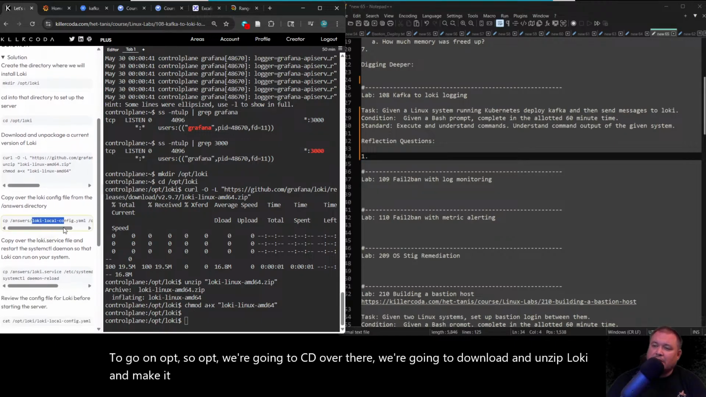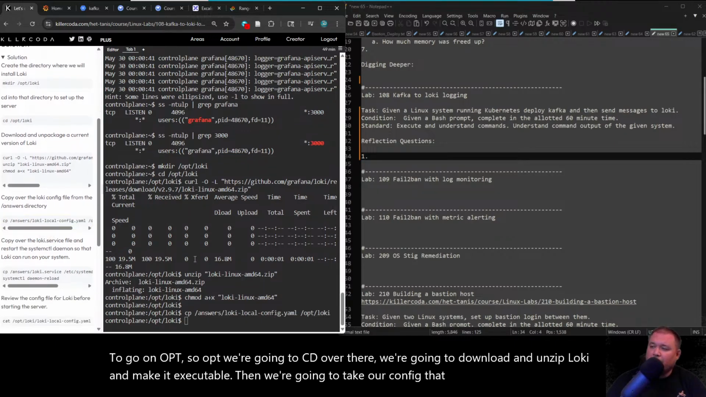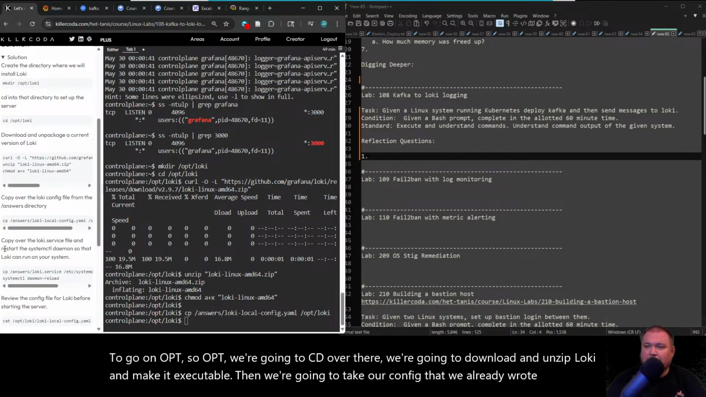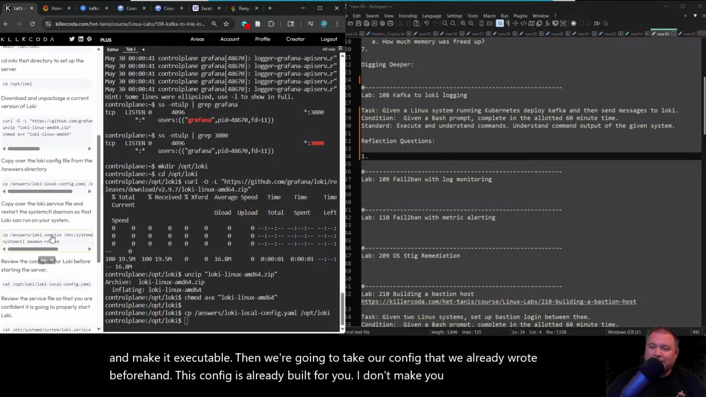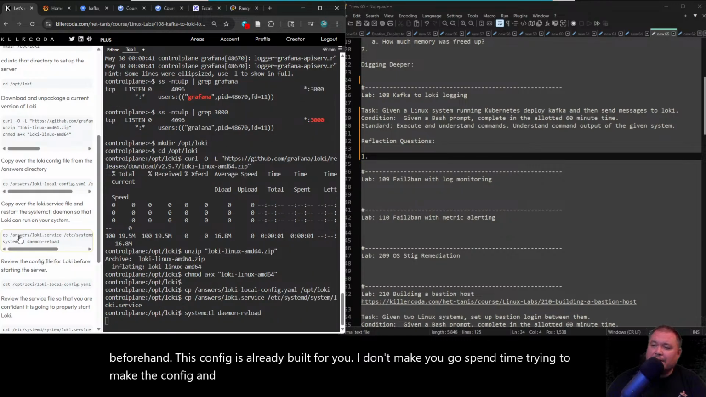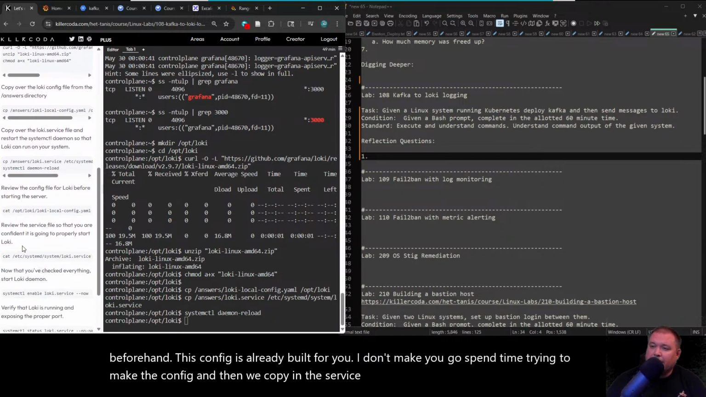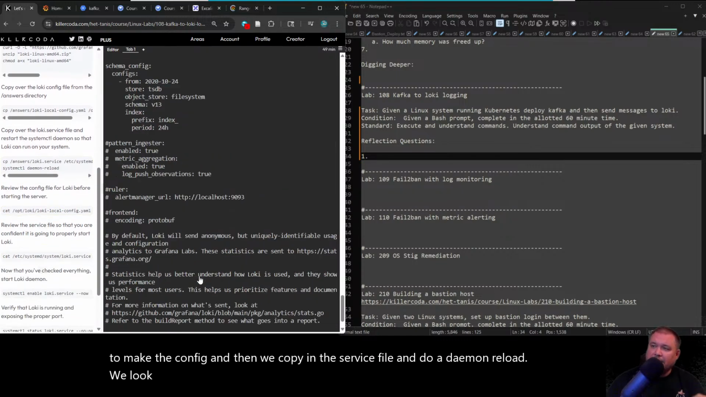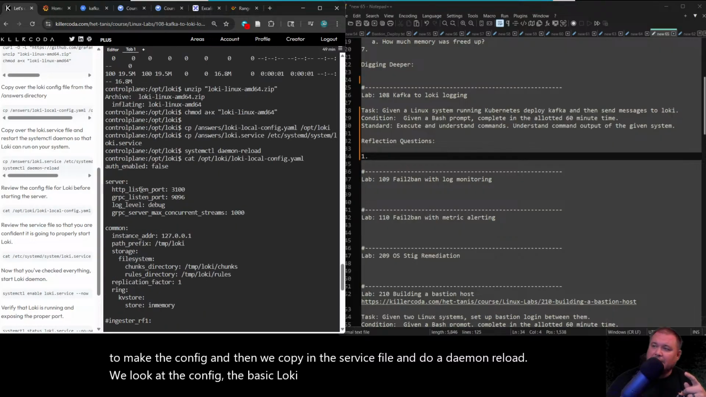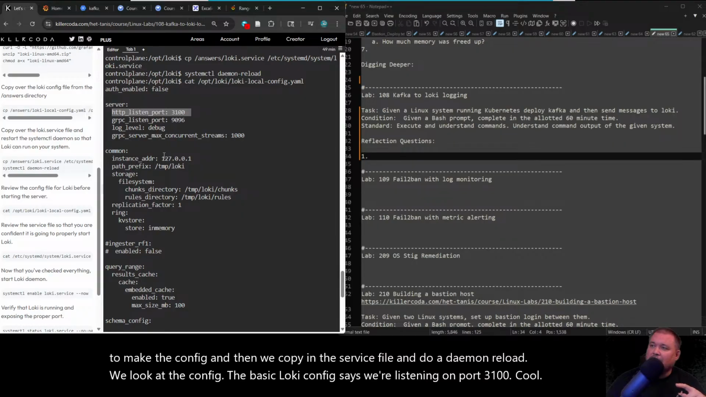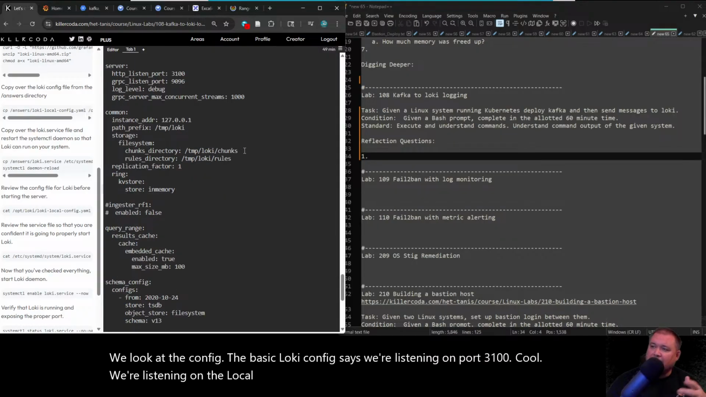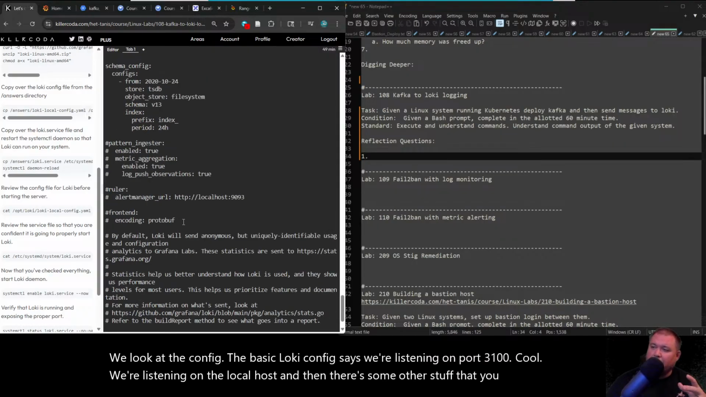Then we're going to take our config that we already wrote beforehand, right? This config's already built for you. I don't make you go spend time trying to make the config. And then we copy in the service file and do a daemon reload. We look at the config. The basic Loki config says we're listening on port 3100. Cool. We're listening on the localhost. And then there's some other stuff that you can go play with if you want.